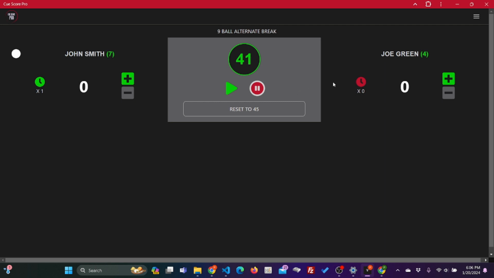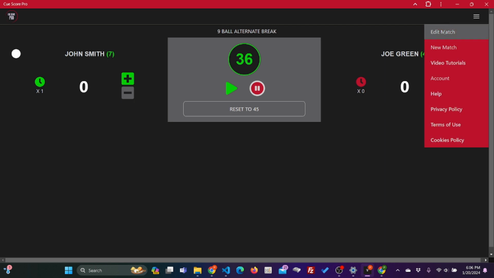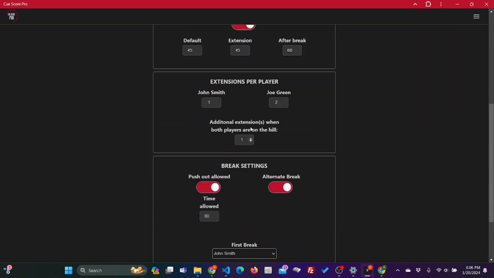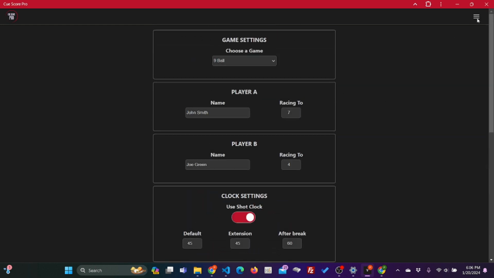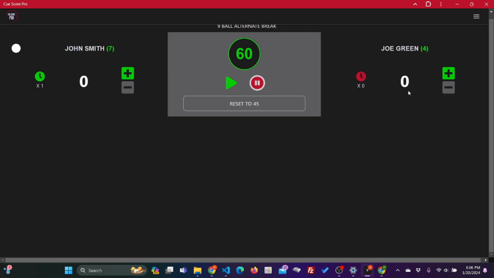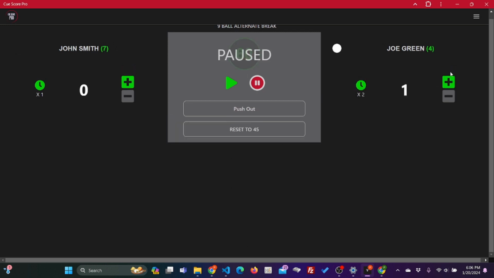One final note about the extensions. If you remember, we were going to give both players an additional extension when they were both on the hill. So if we go back to our match, give Joe some wins, Joe's on the hill. Now we're going to get John on the hill. And just watch the green clocks. Now John has an extra one. He went from 1 to 2, and Joe went from 2 to 3. So that's why that box is there.